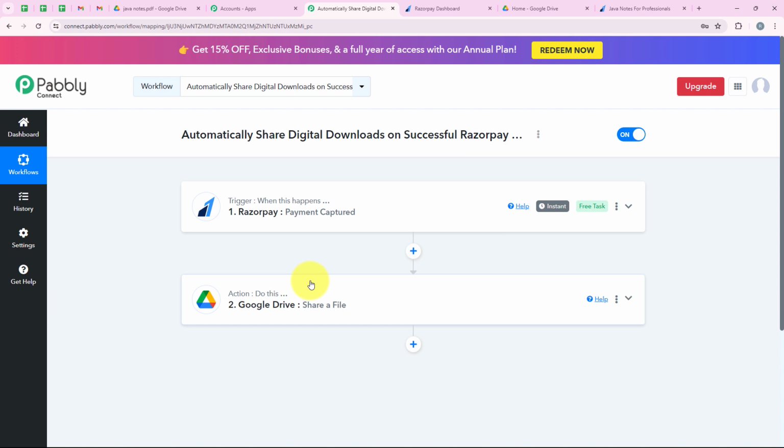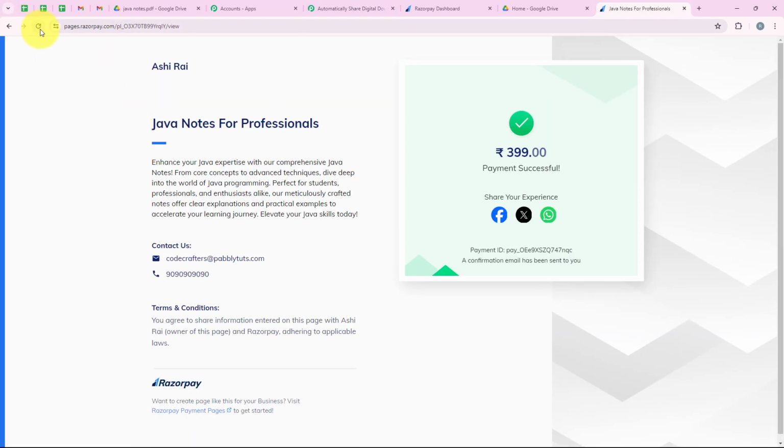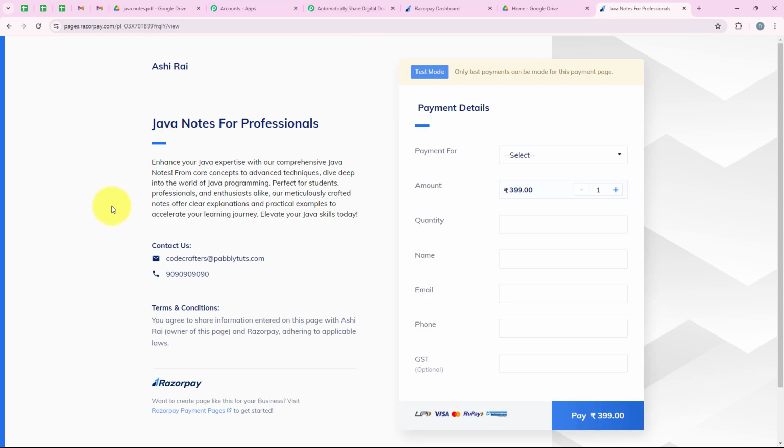But I'll just test the workflow once, and this time I'm going to give you a real-time example. So to do this, first I'm going to open my page and from here we are going to refresh this page and again we are going to do a payment to check if our workflow is ready to run in real time or not.